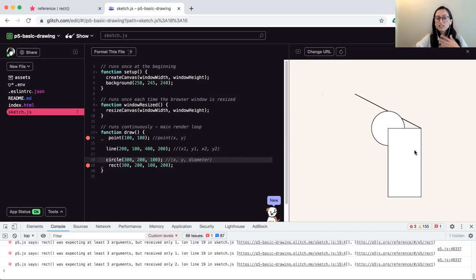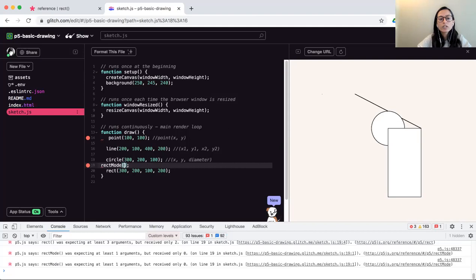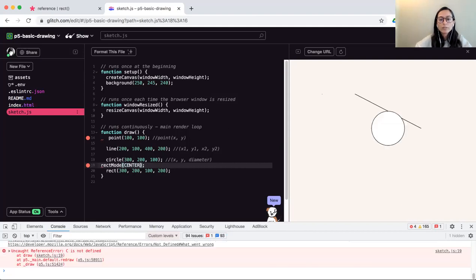But let's say this is by default. You don't have to literally follow this. What if I want that to be in the center, and now it's going to totally overlap. So here, if I actually change the rect mode, now I've literally overlapped this here.